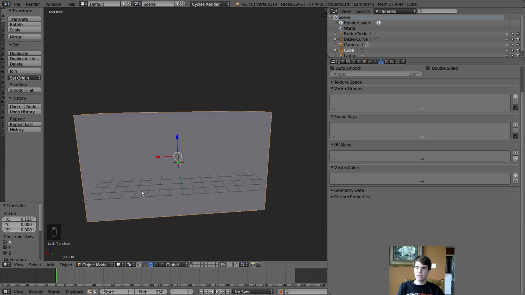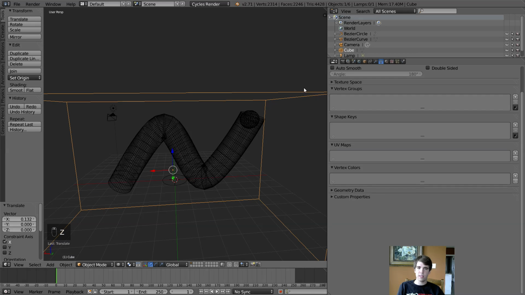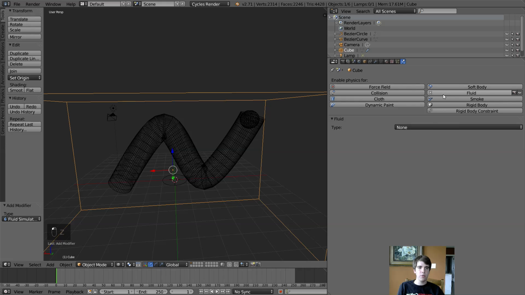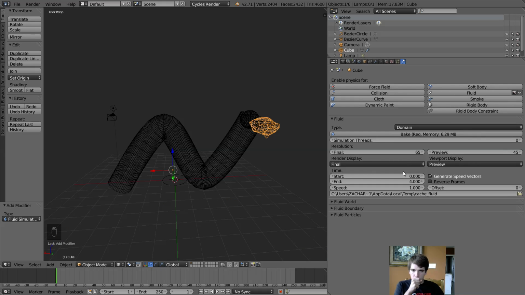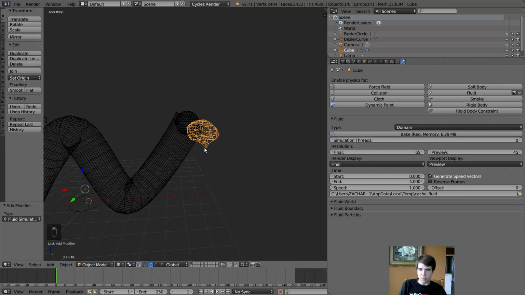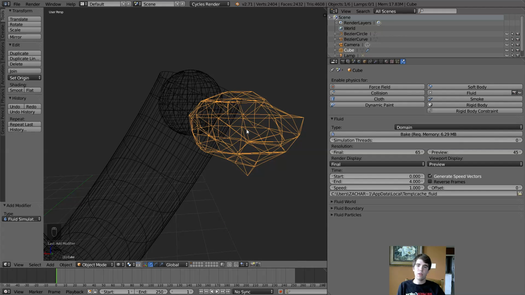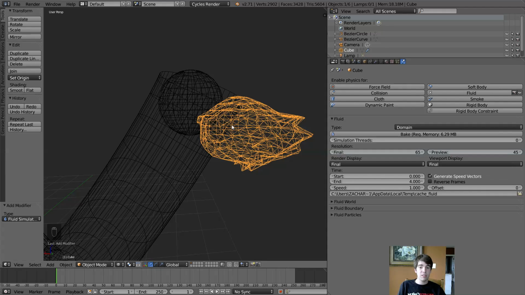Good. The next thing we need to do, having our domain selected, is go to our Physics tab and click on Fluid. Where it says Type, we need to hit Domain. It's going to add a water simulation already there. Don't worry about that. Once we hit Bake, it's going to fix all of this. Where it says Viewport Display, click on Final. That's going to add more vertices. We're going to click on the resolution and bring this up to around 90. 90 or 100 looks good to me. Once we do that, you're going to notice it's going to require more memory. The more resolution you have, the more memory it's going to take to bake.